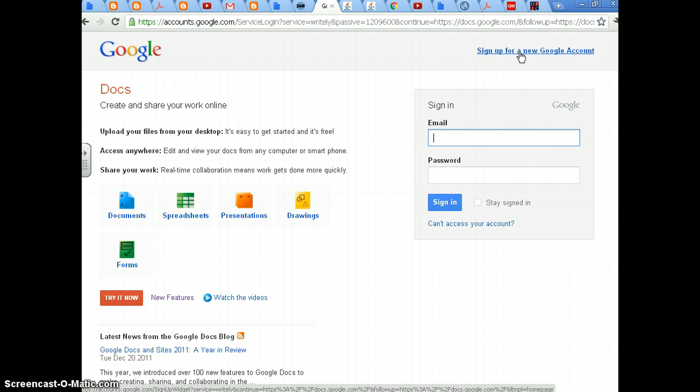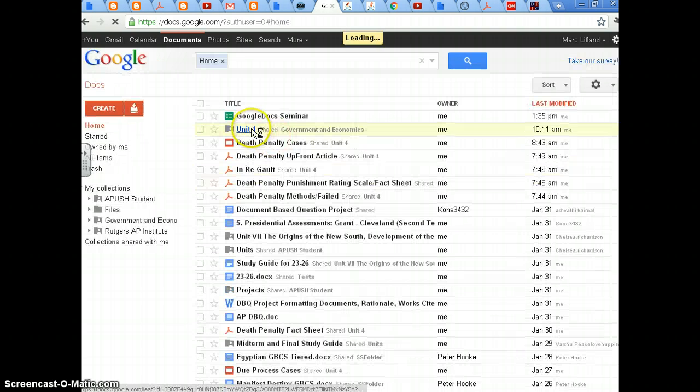A Google account basically is everything except the email. So you get everything else that Google provides except the email. If you want to have an email with them, you should probably do that. I already have an email account with them, so it makes it very simple for me to do. And I'm just going to type. This is my Google Docs page right here.